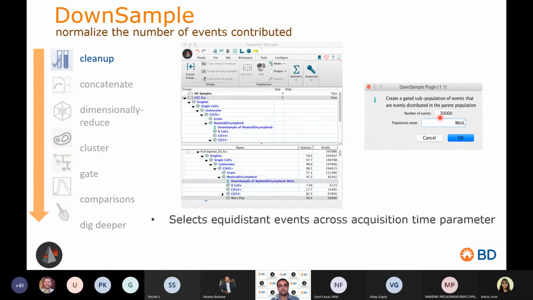Let's say here it's showing 30,000. That means from every single FCS file which has this particular node, whatever number of cells are there, 30,000 cells will be taken for the next step, and those will be your downsampled population. It will not select arbitrarily, it will select equidistant events across the acquisition time parameter once it performs that action. So that is how downsampling works.